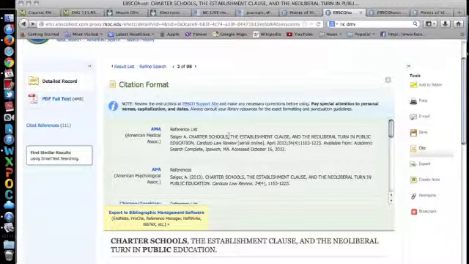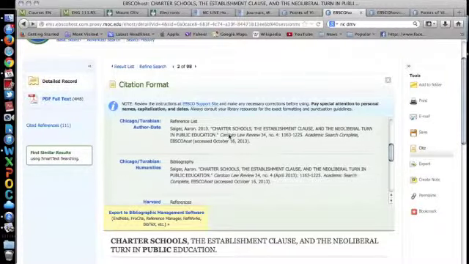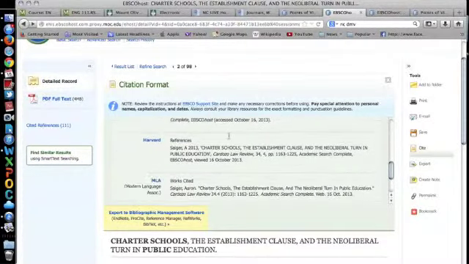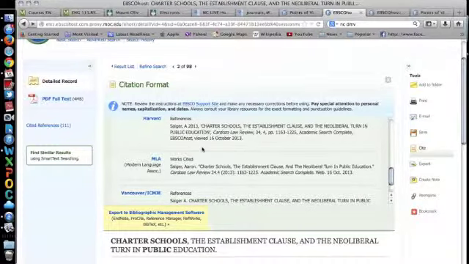It is now our job to scroll down and find this documentation style that we are looking for, which is MLA. You will then copy and paste this into your Works Cited page. You are still required to format the citation. Notice how the citation is not double spaced and it does not have a hanging indent.